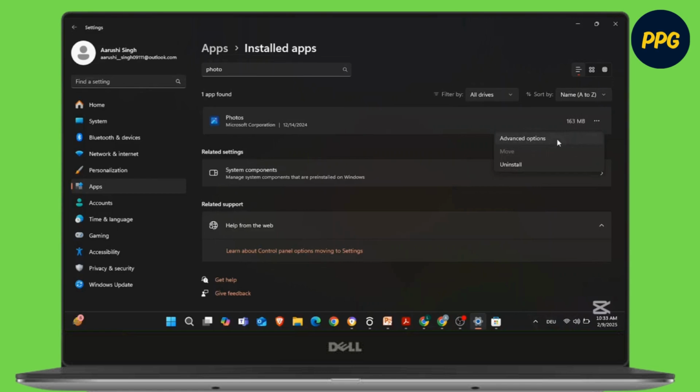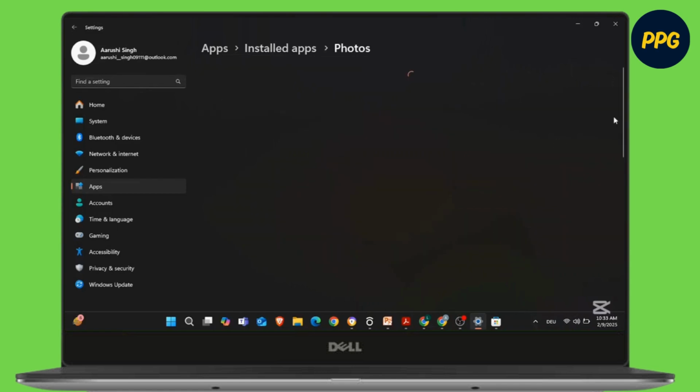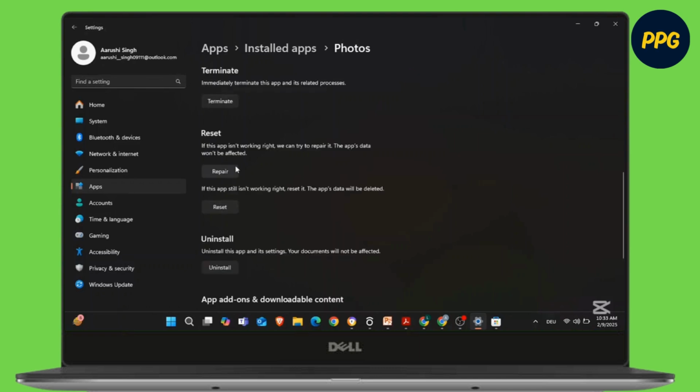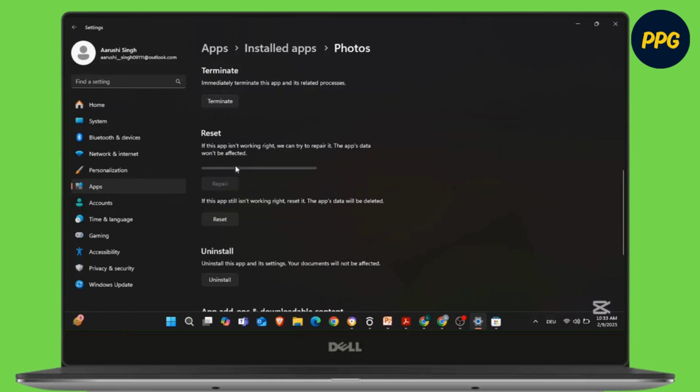From the menu, go to Advanced options. In Advanced options, scroll all the way down. There you will see the option of Reset. Simply click on it. Before that, you can also click on Repair so that if this application has any problem, it will be fixed automatically. Now, simply click on Reset below it and then you're good to go.